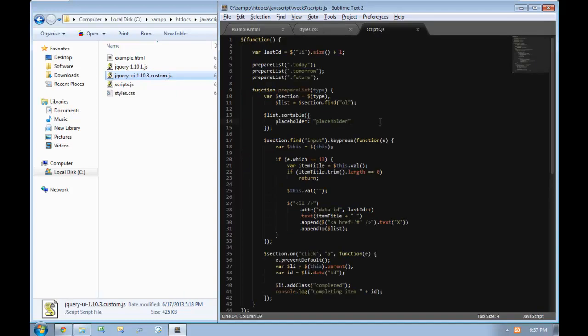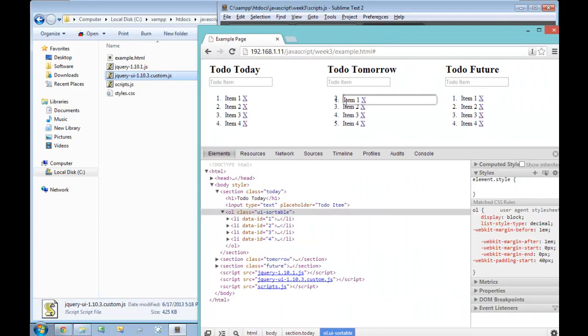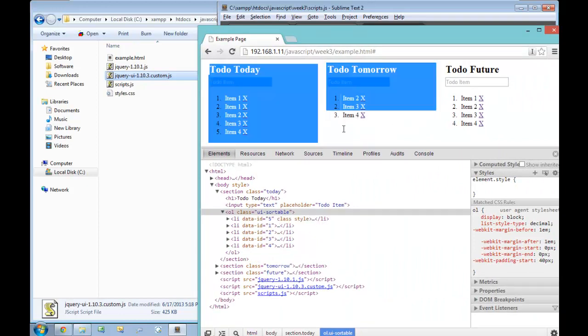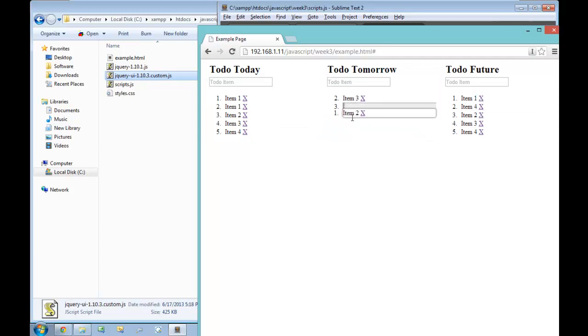Well, what we can do is pass in another property called connectWith. The connectWith property is going to connect this drag and drop list with another one, or any ones that are returned by the following selector. The selector I'm going to pass in is section ol, which means I want to connect this sortable with every other ol that's underneath the section on my DOM. So now when I come back here, I can now drag and drop all my items.